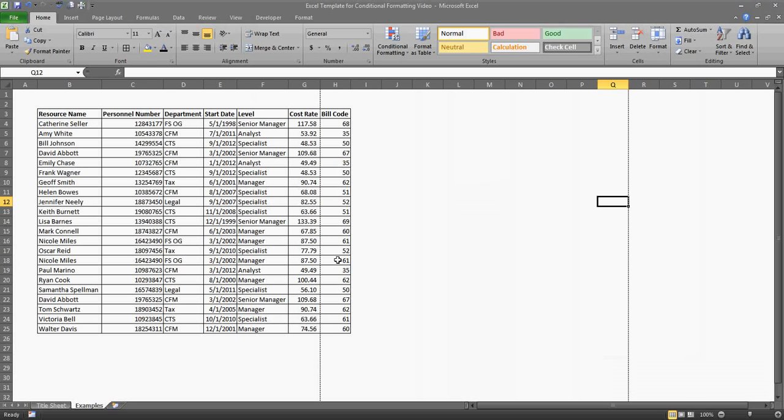In the previous examples, we've only highlighted single cells at a time. But let's say you would like to highlight the entire row based on a specific formula. This can be accomplished by using the "Use a formula to determine which cells to format" function in the new formatting rules. Using our previous example, let's highlight all rows where the cost rate is greater than $100.